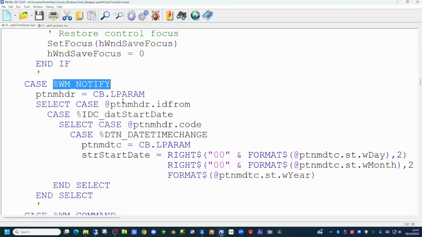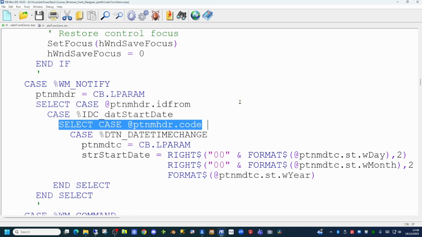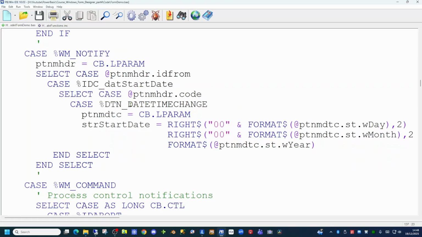So the first thing we want to do is to pick up this header pointer using the lparam parameter of the callback function. This allows us to look for the ID from value. That way we can tell which control has actually sent the notification, in this case the start date. And then we can look to see what kind of code it has passed us back. In this case it's a date time change. The value has basically changed on our control.